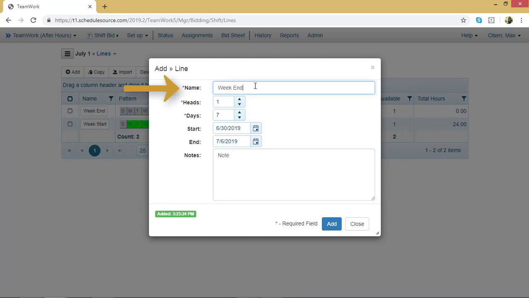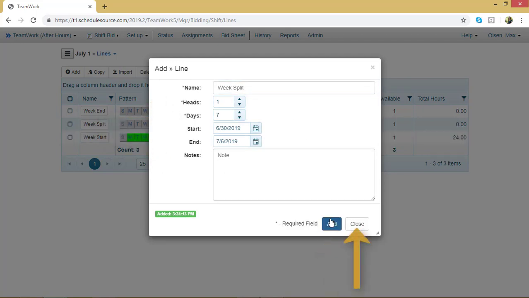Maybe I'll put something like Week Split. Again, I only want one person to work this, so I'll leave the heads at 1. I want this to cover the same date range, so I'm going to leave the days at 7 and the start and end time the same. Now I can click Add again. When you're finished adding lines, choose Close.